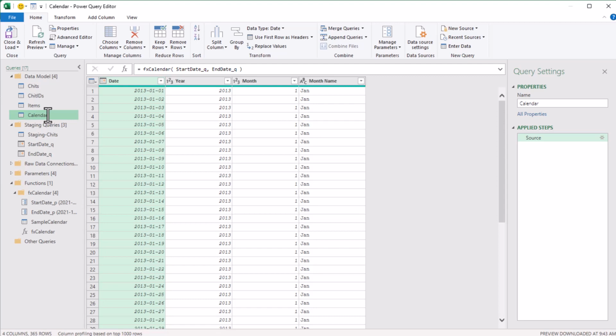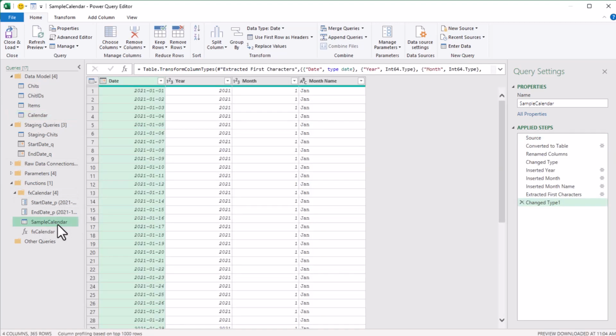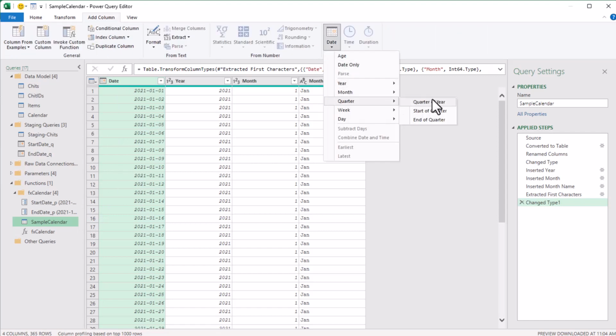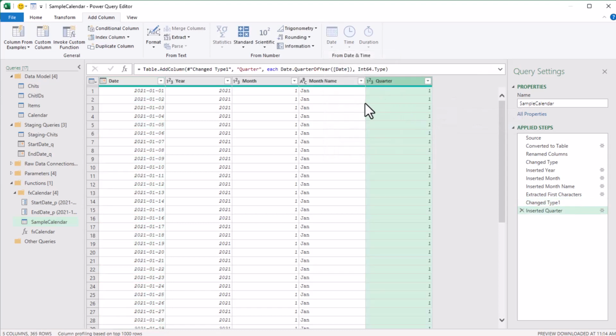I could certainly do that here right in the calendar table, but I also have the ability now to go back to my sample calendar. This is the one that I built that I then converted into a function, and check this out. We'll go add column, date, quarter, quarter of year. So we've added this in our sample. Let's go back to calendar.